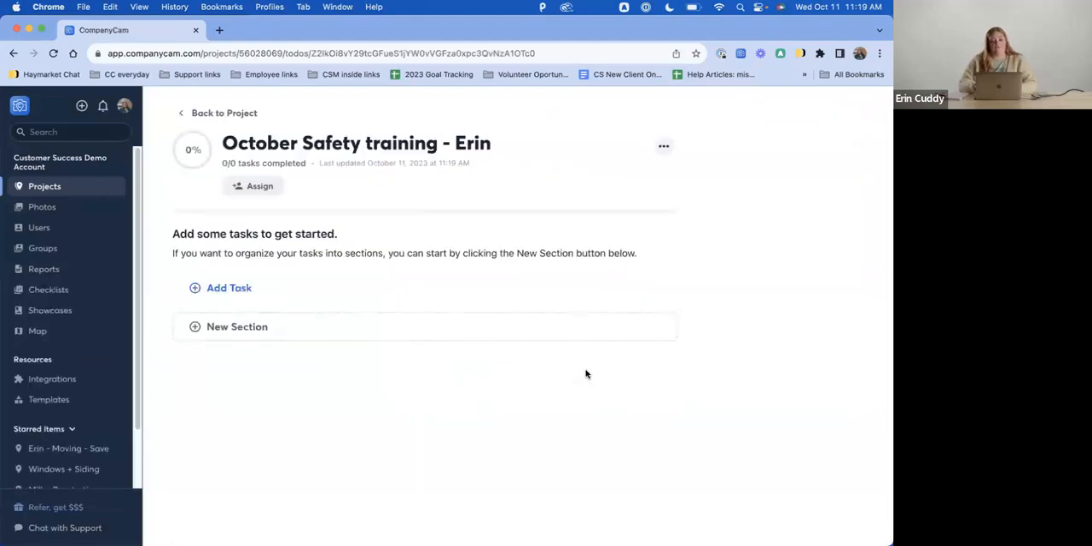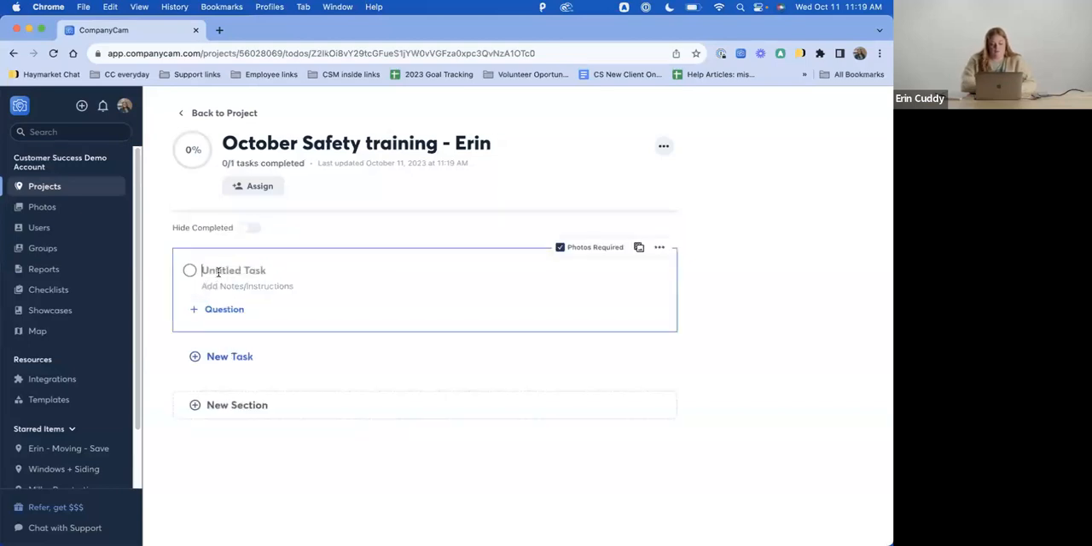And in our checklist, you're able to add tasks or sections to divide those tasks out. So the tasks are going to be the items that we're actually checking off. So I'm going to start with a task here. And we'll start by just naming this damage to the roof. You can add any notes or instructions that you need to. So I've added a note for our team here.